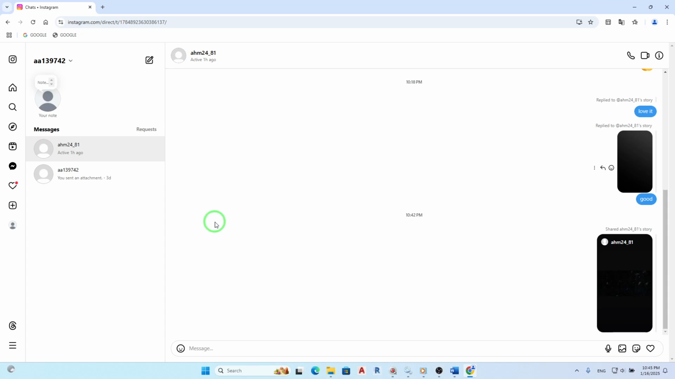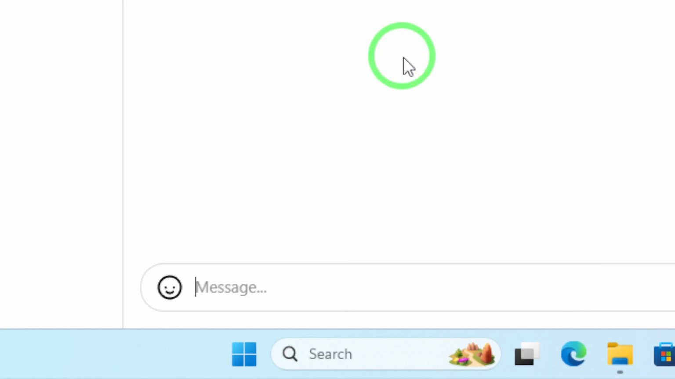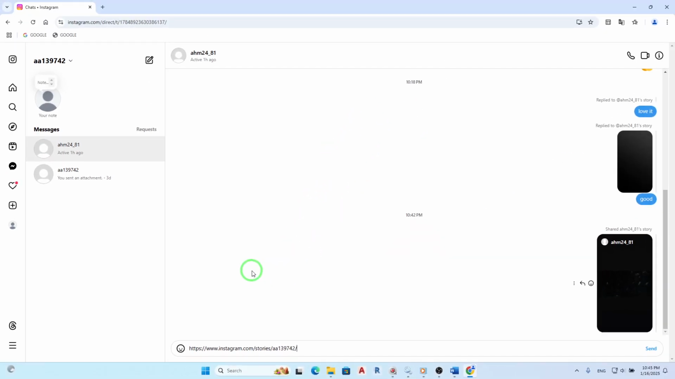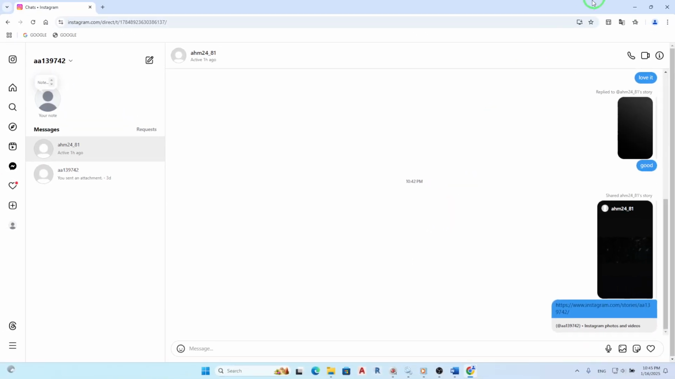Finally, paste the link to send it. You can do this by right-clicking in the message box and selecting Paste, or by pressing Ctrl+V on your keyboard. Once pasted, hit Send. And there you have it. You've successfully shared your Instagram story via Messenger on PC.